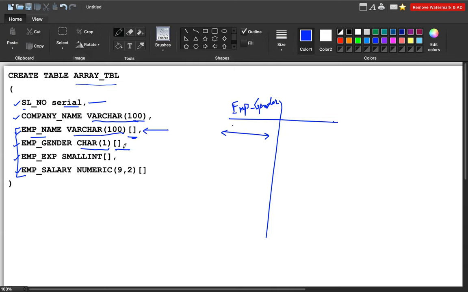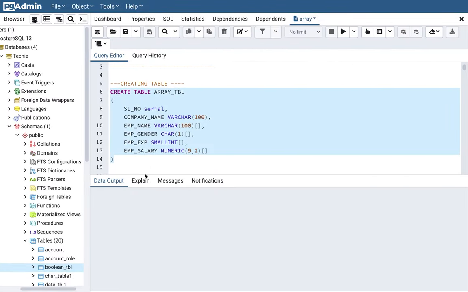For example, varchar 1 means this is going to be a single character, either male or female, but it can have any number of values. So please be mindful, this length which you are defining is for the individual elements and not the number of elements. Similarly, we have employee experience, which is a small int array data type. Employee salary is again an array data type for numeric, whose precision value is 9 and the scale value is 2. We have already discussed all those things in our previous videos. So this is the table which we are planning to create here.